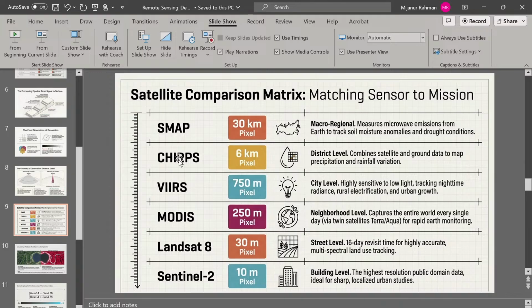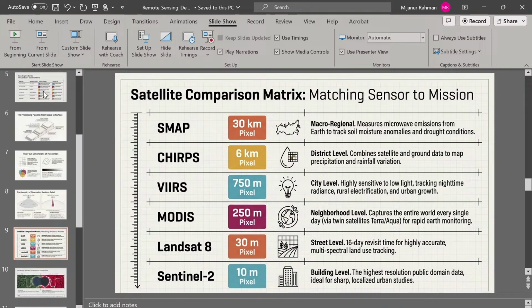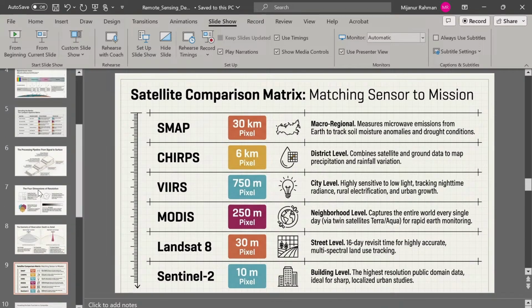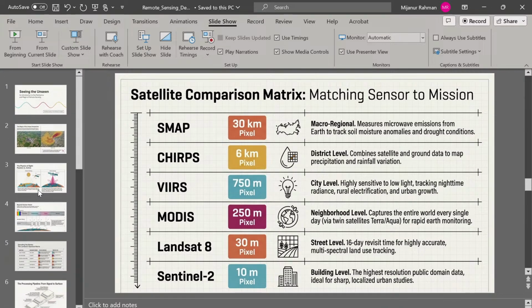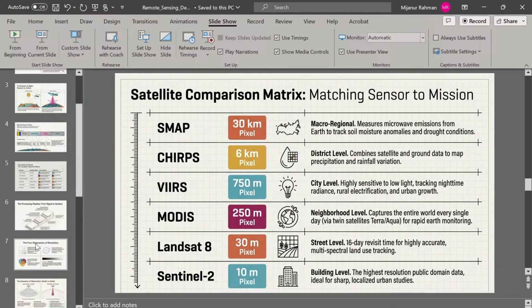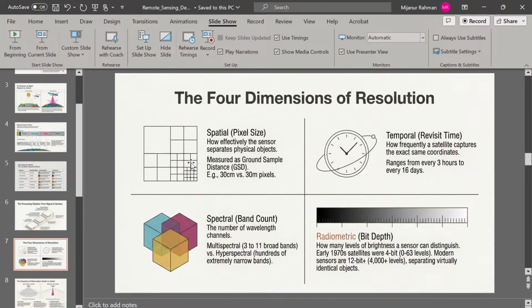You can see SMAP, MODIS, Landsat, Sentinel-2, or any aerial photography or drone image. All are considered raster. Raster has a grid or cell, only grid or cells. This is called the cell or grid, so it's called raster.